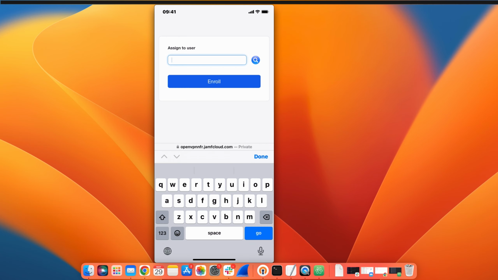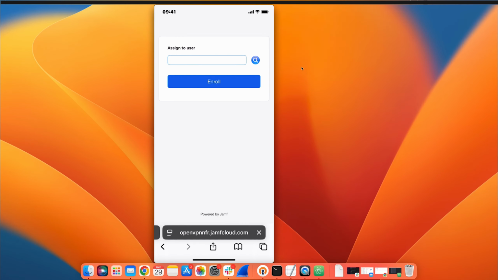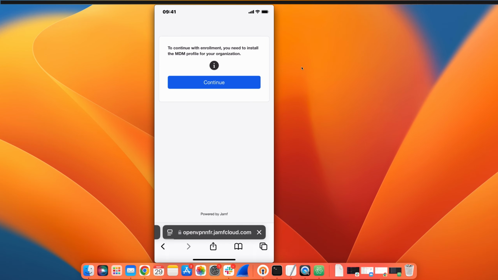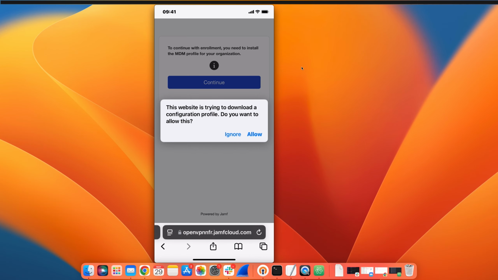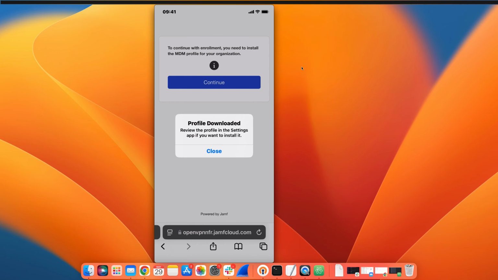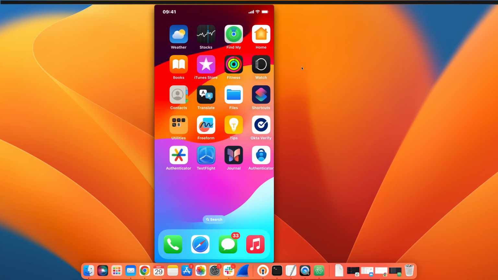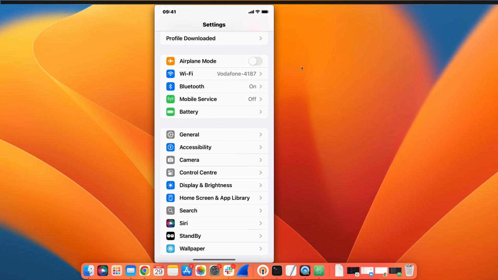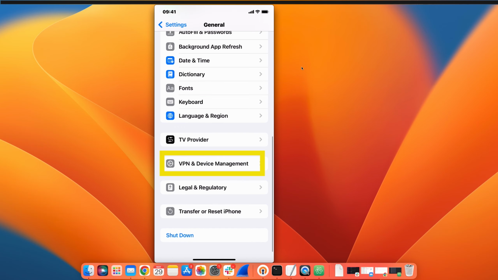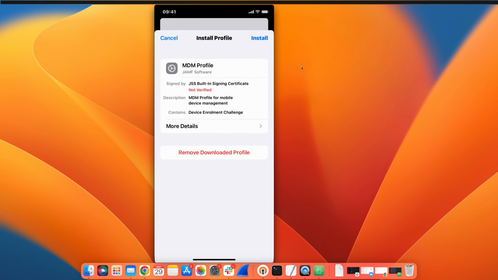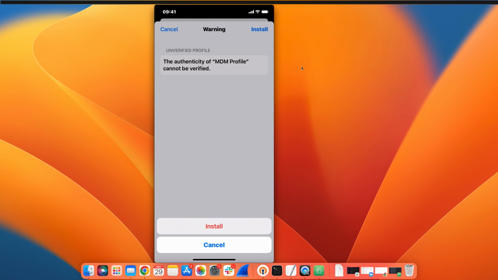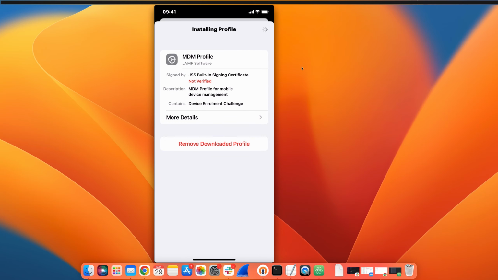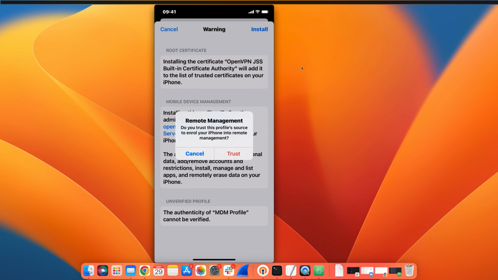First, open Safari and go to the enrollment URL provided by your admin. Sign in and tap Enroll. After that, hit Continue to download the configuration profile. Next, we'll go to Settings, then General, then VPN and Device Management. Tap on the profile you just downloaded and install it. Tap Install again, and one more time when prompted. Then hit Trust and Done.